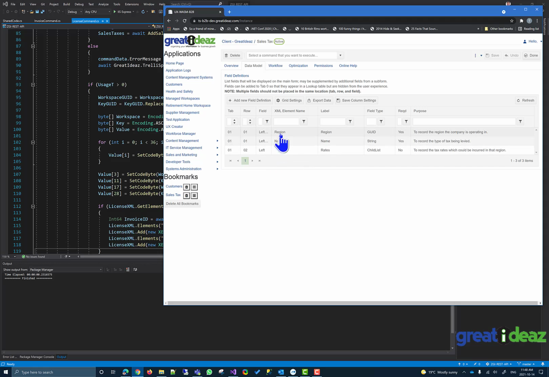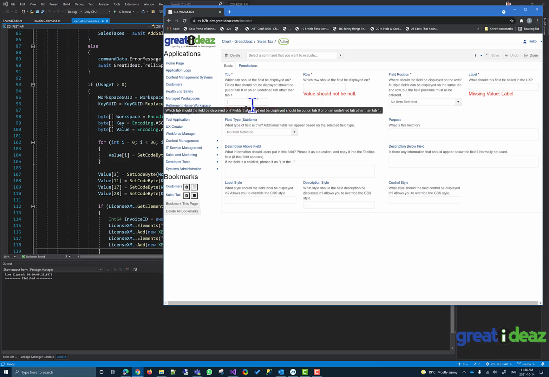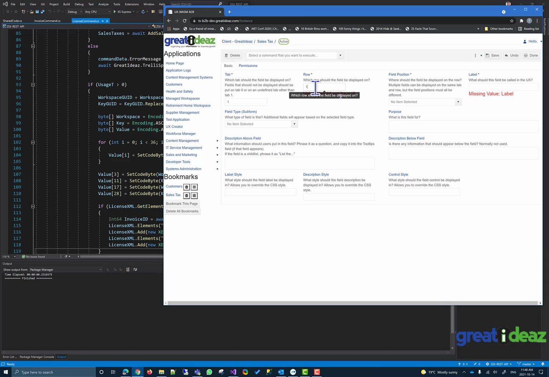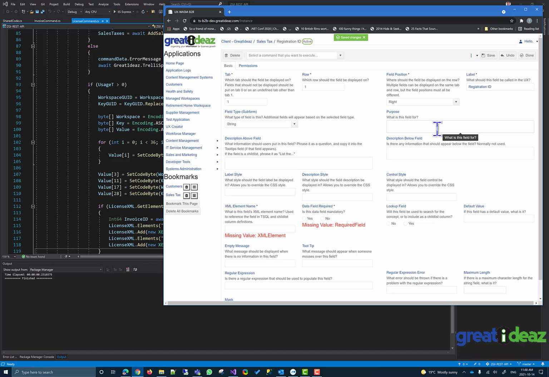So what I want to do now is I'm going to add a new field definition for the registration ID. So here I'm going to use the space I cleared out on the right to create a registration ID. And I'm just going to encode that registration ID as a string. And again, if I hit save, then I'll get my subform definitions. So here I'm going to put in the XML name that I want.